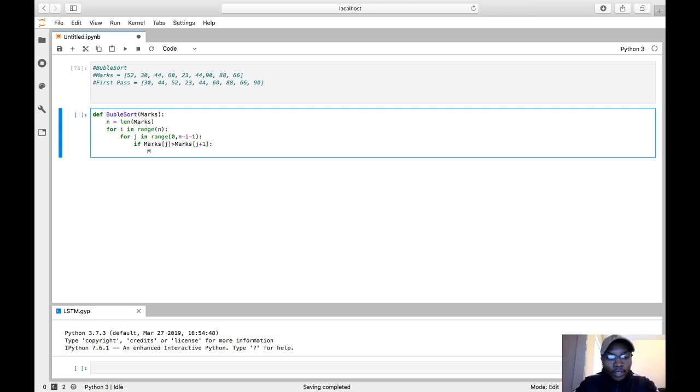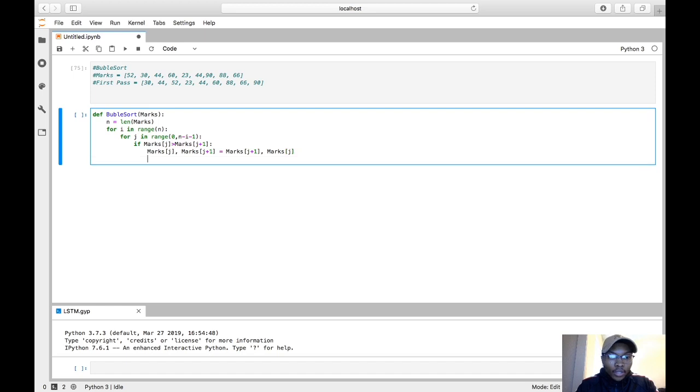We switch j. This is what we did for our first pass. So what we'll do is we switch marks j with marks j plus 1. And we do this by saying marks j, marks j plus 1 equals marks j plus 1, marks j, right? This should sort our array, and after this we get out of the for loop and return marks.